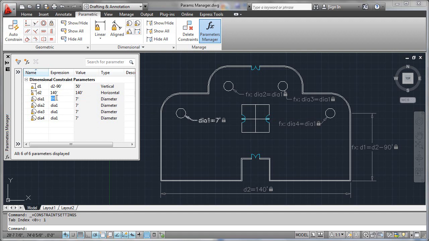But now I can go here and simply edit that. Let's say something like 5 feet. And we will see that change fed through the entire model.